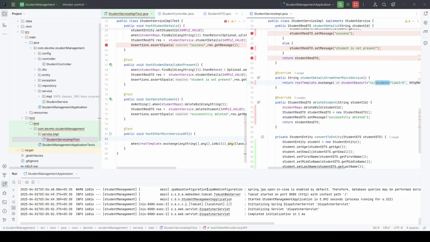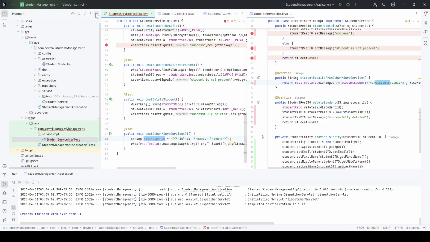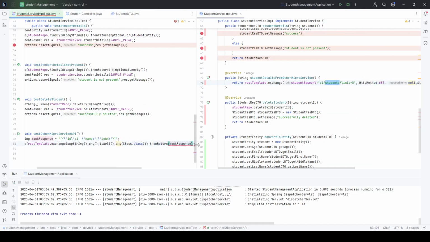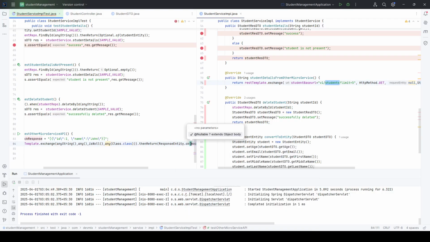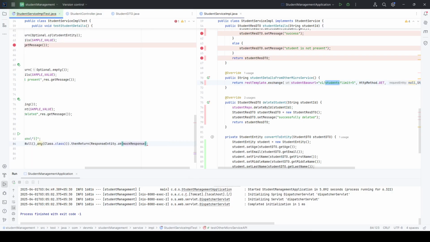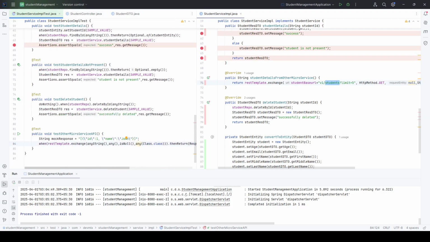Okay, let's prepare something. Let's copy the mock response from Postman only. Okay, here, then return this mock response here. Why is it not taking? Because it has to return a ResponseEntity object. So ResponseEntity.ok of the mock response, it will be written inside the body. Okay, fine.